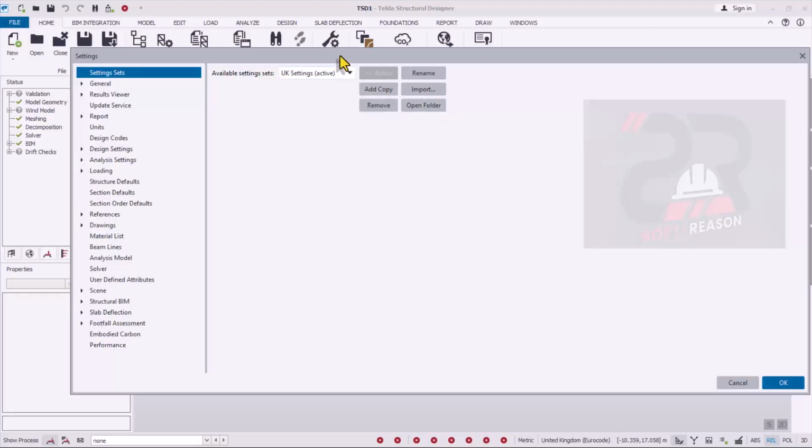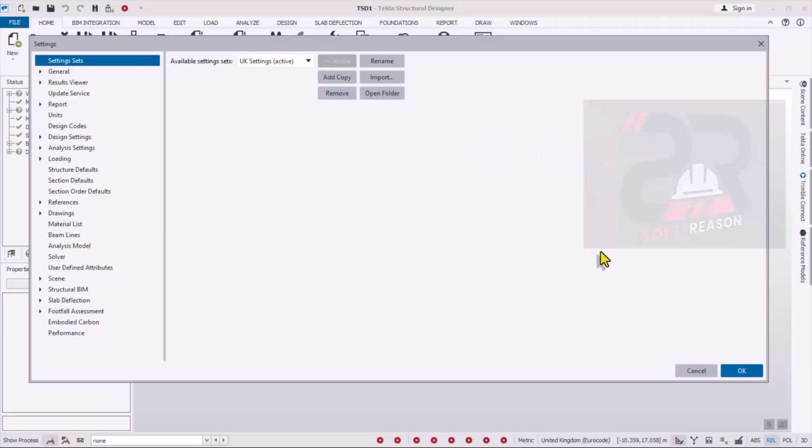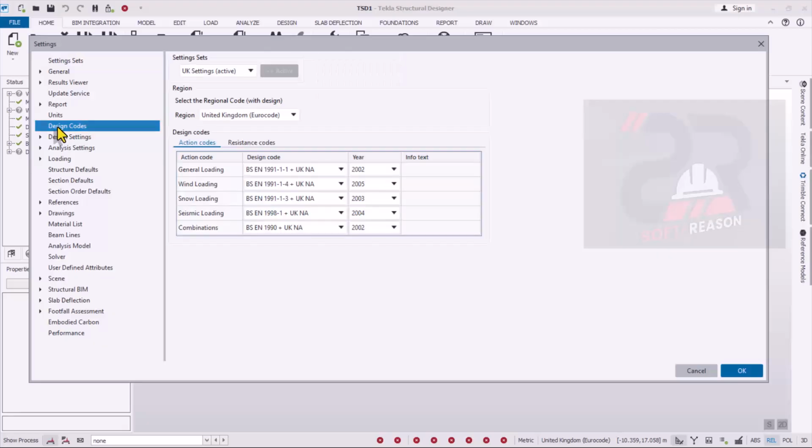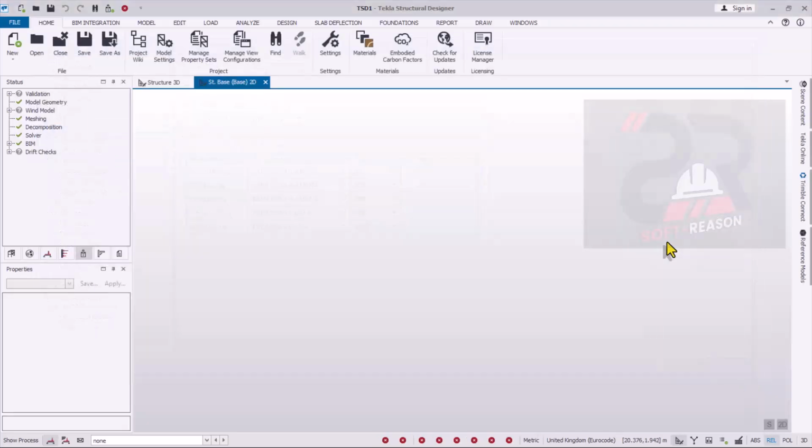Then we proceed. For the sake of this video, we are going to be considering UK settings, which is Eurocode. If you come to the design code here, you can see the region. United Kingdom Eurocode is what we are going to be considering for this design. Click on the OK option.